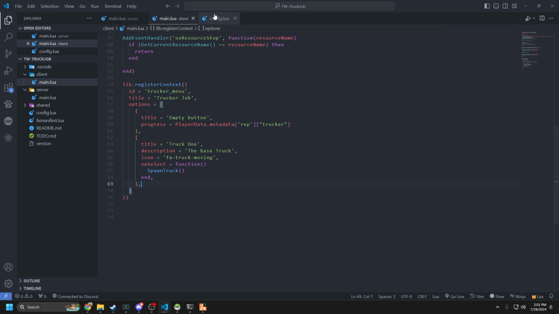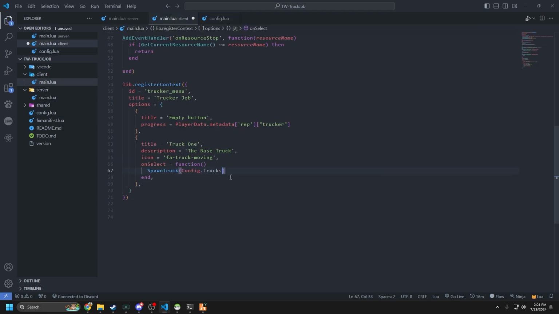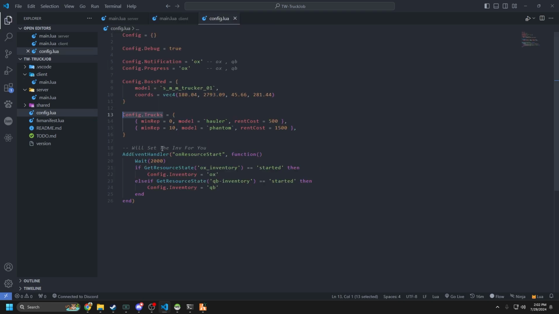So in the context menu, it's going to be this one. So it's going to be config.trucks, the trucks, and then it's going to be 1, and then dot model. Then it's going to be this 1 dot rank cost. So config.trucks, and we have these blocks with the 1 in it. If you look at the little tooltip that opened up, it's saying 1 because that's the first index in the table. That's the first one.